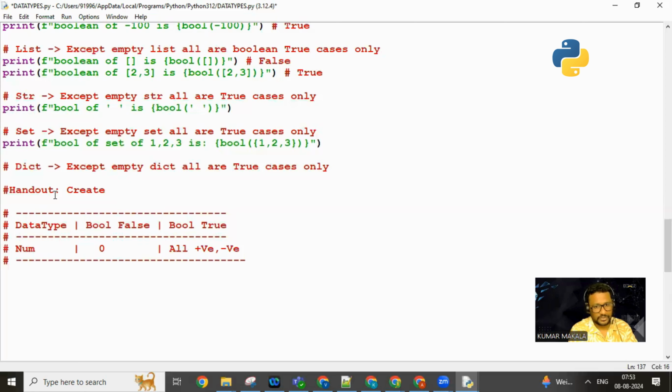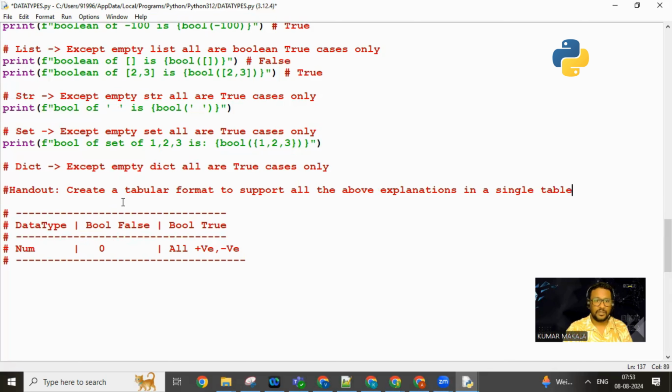You can use MS Excel, or you can use any PowerPoint presentation. Anything is fine, but please create it. Create a tabular format to support all the above explanations in a single table. Got it?